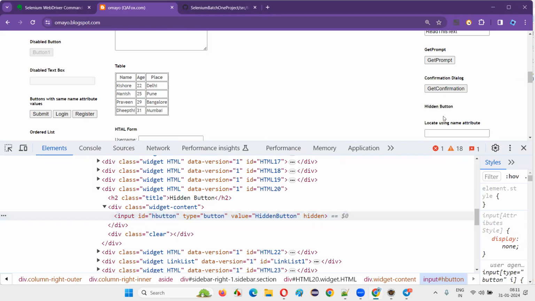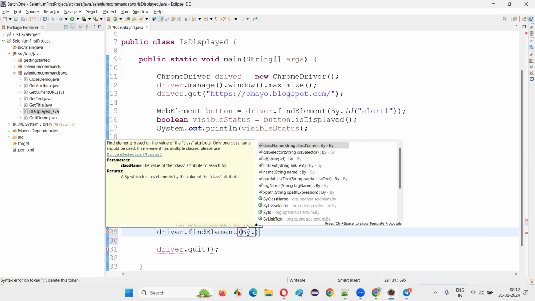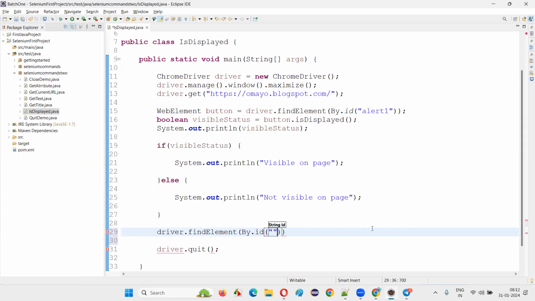On the page, do you see the button? The HTML code for the button is there, but the button is not visible on the page. So I can locate this button with the help of the ID of this hidden button. But if I use it with the isDisplayed command, what will happen? Will it return true or false this time? It should return false, because the button is there in the HTML, but it's not visible on the page. I'll give the ID locator of that particular hidden button.